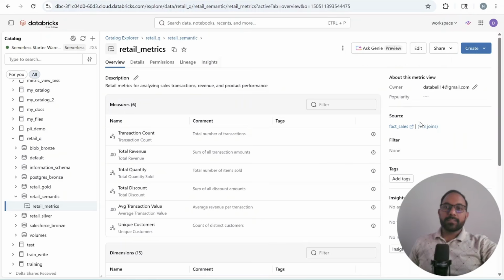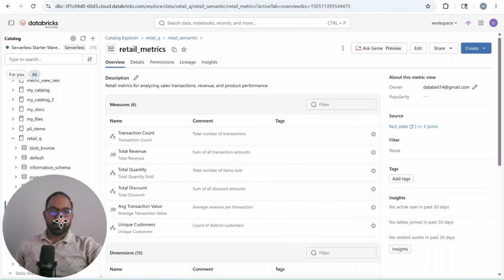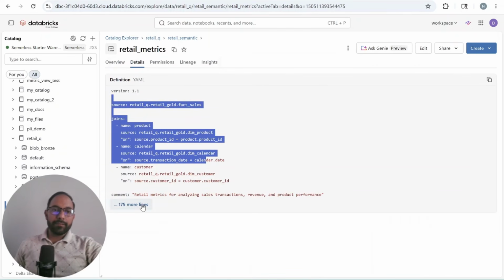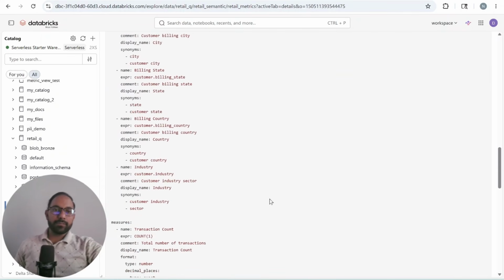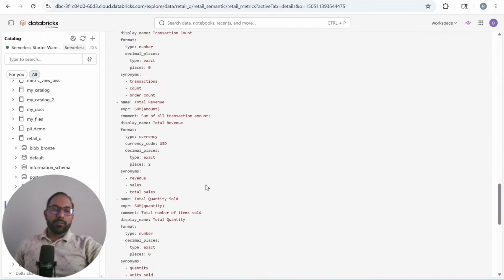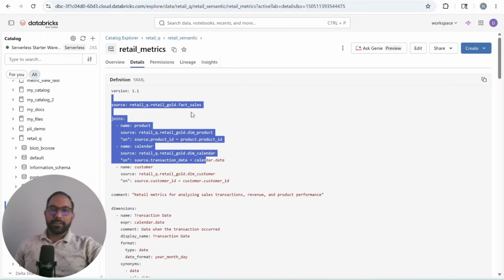And on the right side here, we can see the source. What is the source of this metric view? The main source is this table, and there are 3 tables being joined. We are not using any universal filter. And if we go to the detail section, here we will see the YAML definition, the same YAML definition which we ran while creating this metric view. So using this only it is created.